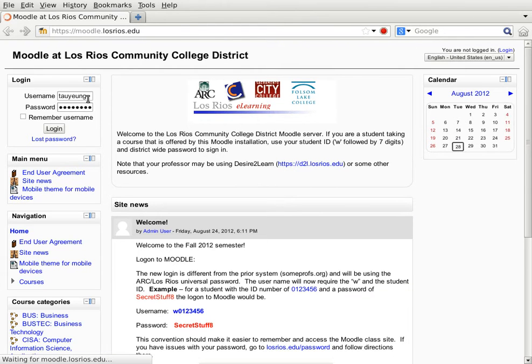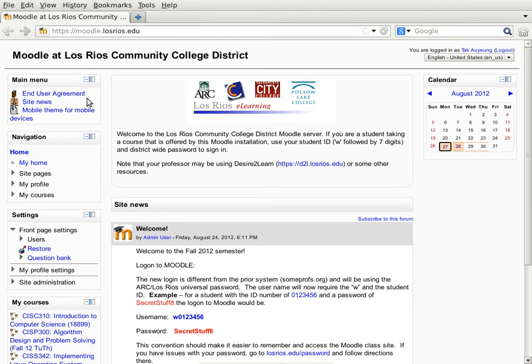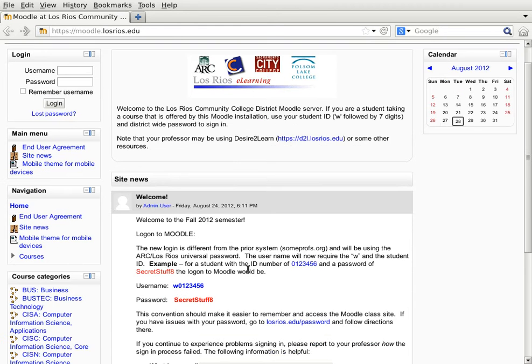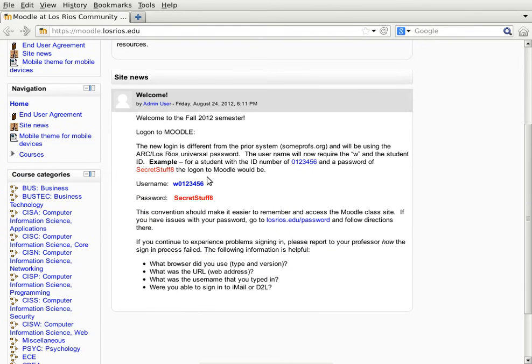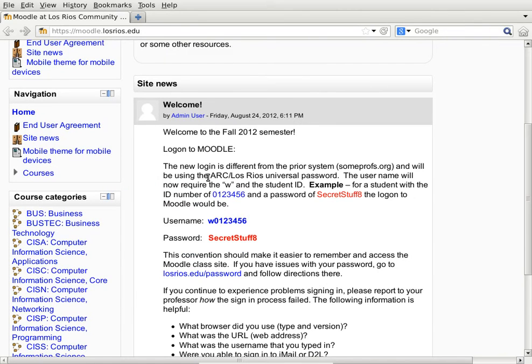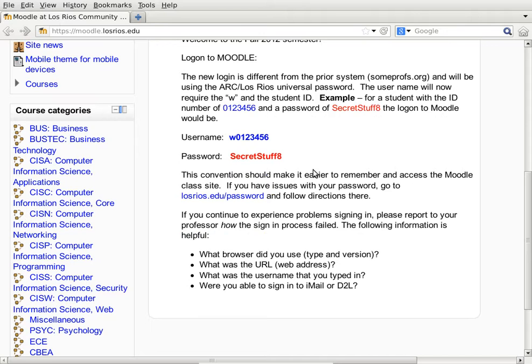Now, when you log in, let me just log out again so I can show you how you would log in. So when you log in, you can just follow these instructions. Look at the welcome message here, and I will bump up the font size just so that it's easier for the class to read.